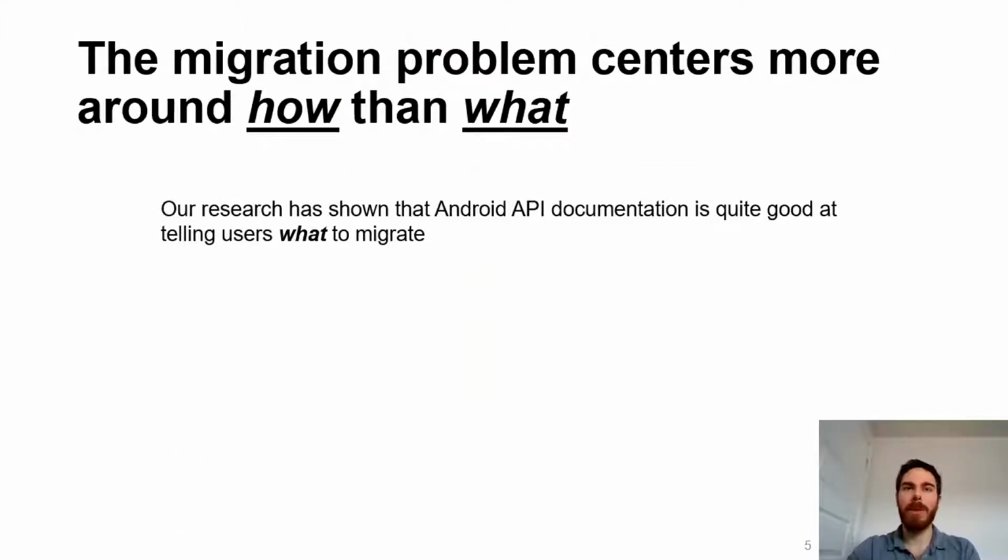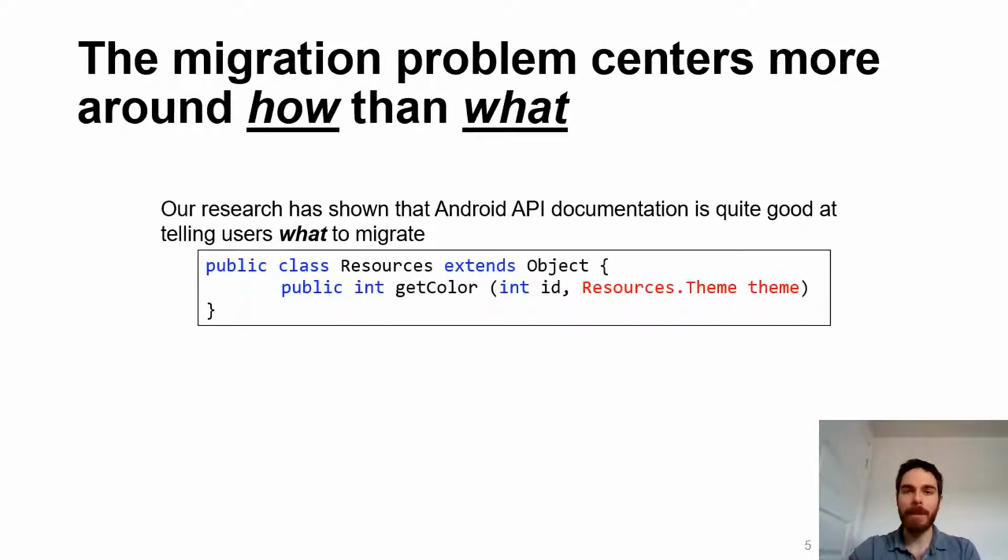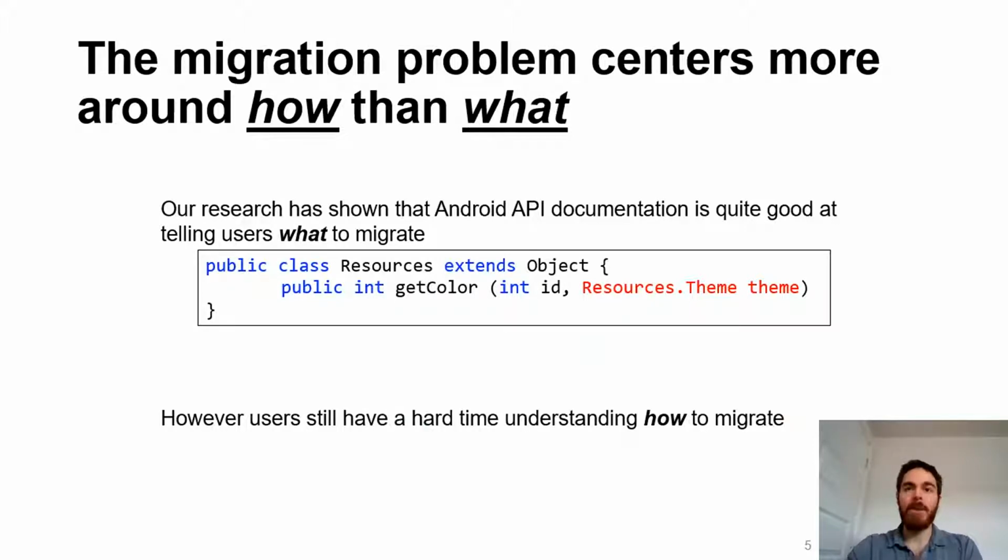So the migration problem centers more around how than what. If we think of the problem that we had before, the what is quite clear. The users are told from the Android API documentation they have to add a new parameter. This parameter is a theme. Research has shown that the Android API documentation is quite good, and users should be able to easily find what to migrate. The problem is, where do you get this theme, and how do you maintain your existing functionality? So users still have a hard time understanding how to migrate, even when they have this what information.